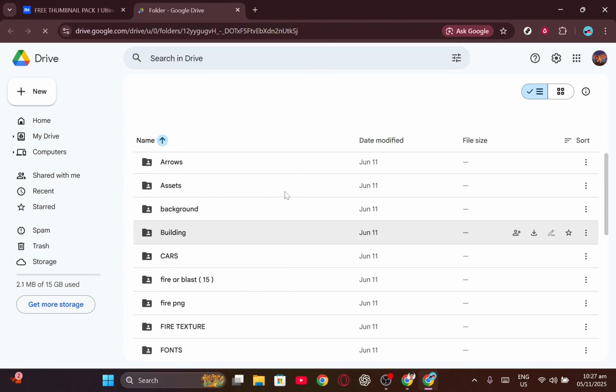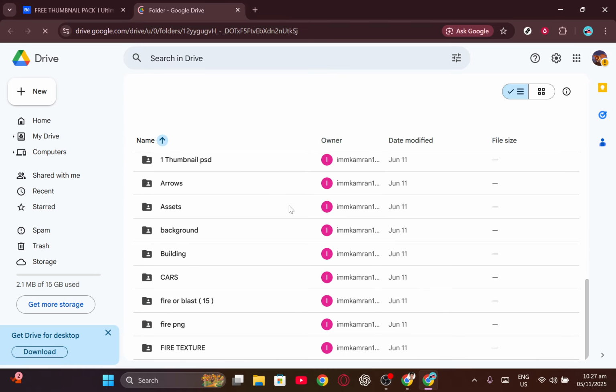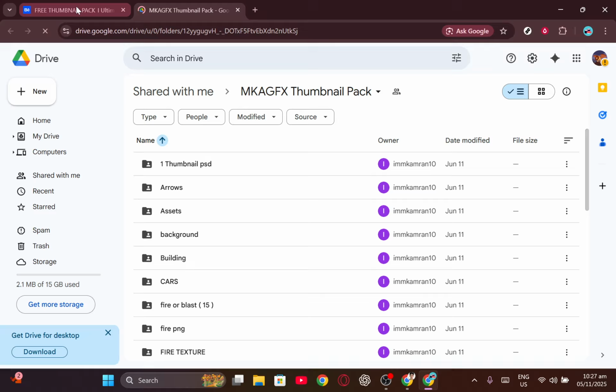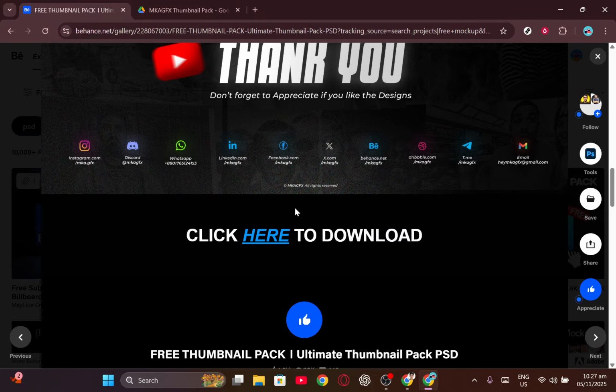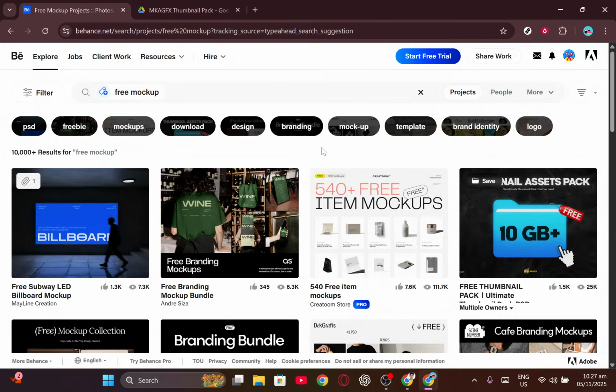Clicking on the download link will usually redirect you to another page. This page might be on a different platform or even a file sharing site where the mockup files are hosted. Don't be alarmed if this happens, as it's quite common for creators to use different storage solutions for their files.